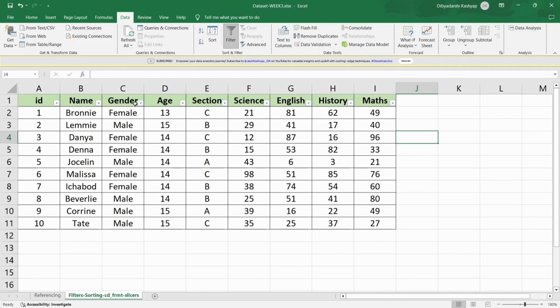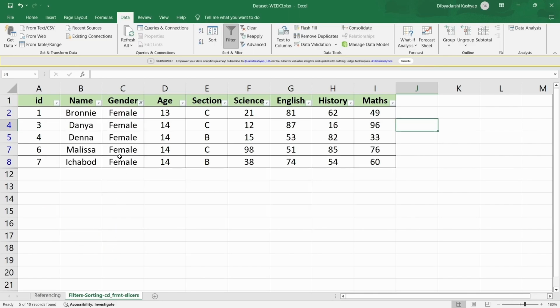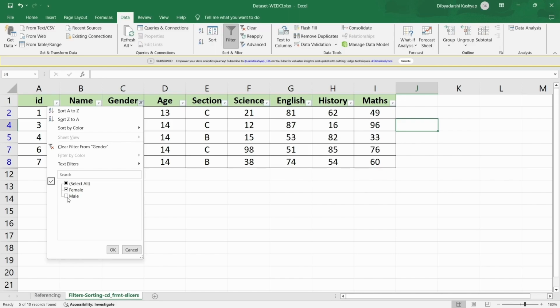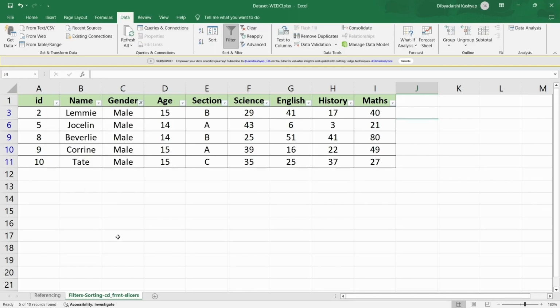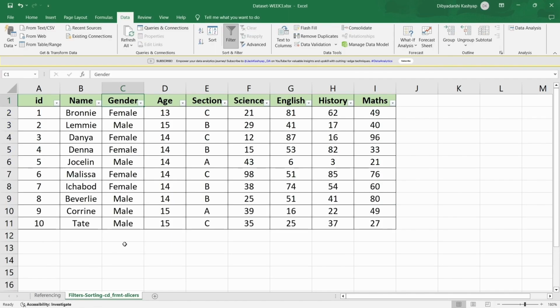Now, if we go to the gender section and we want to see only the females that are in the class, uncheck the male and select OK. Now we can see only the female students in the class. Similarly, if you want to know only the males in the class, select male and uncheck female and press OK. Now we can see all the male students in the class. Now let's select all of them and press OK.